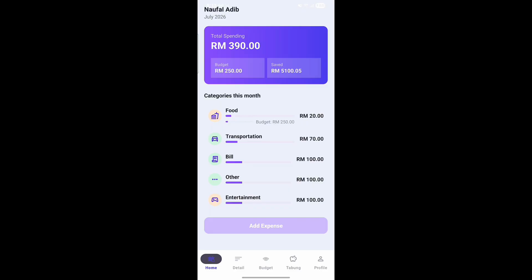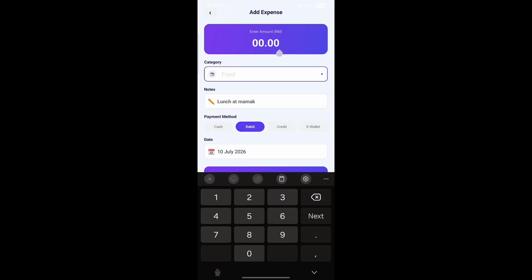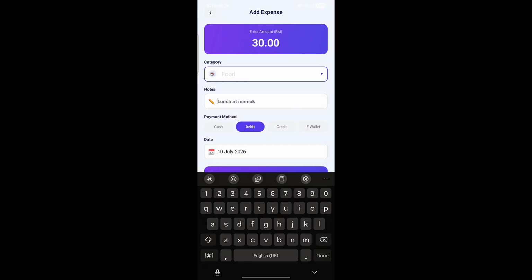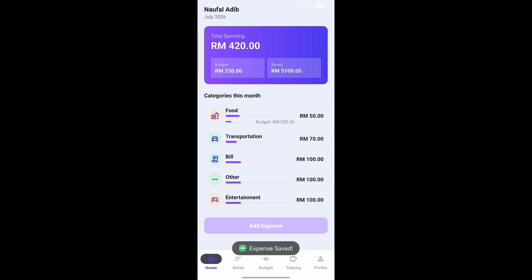To add a new expense, the user can hit the Add Expense button and the Add Expense page will show up. To add a new expense, the user needs to enter the amount and choose the category. The user can choose either to enter notes or not for what the transaction is for. The user can also choose the payment method and set the date when the transaction was made. After entering all the information, hit the Save Expense button and the expense will be added.